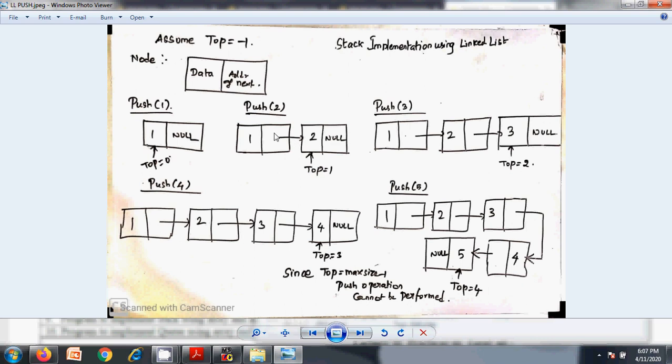Here you have a head pointer, not specified. With the help of the head pointer you can insert. You can have one more temporary pointer, and with its help you can make this as null. By changing the value of the address of the next element, you can make the first node point to the second node, and the second node's address part can be pointed as null, and the top variable should be incremented by 1.